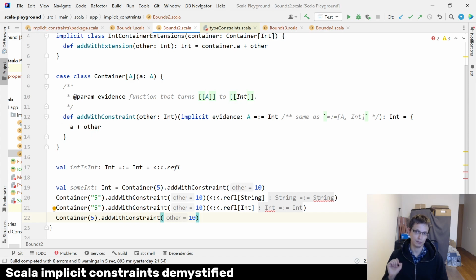So do you have questions regarding this? I have a question about the evidence, and you said that it's actually a type and a function. Can you tell more about how it actually works?